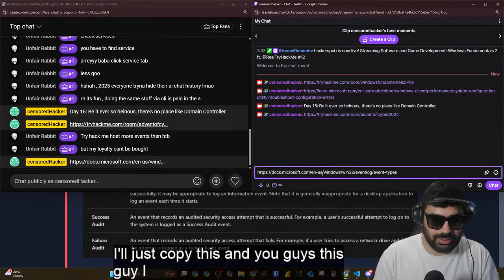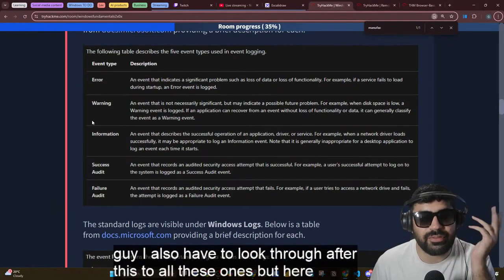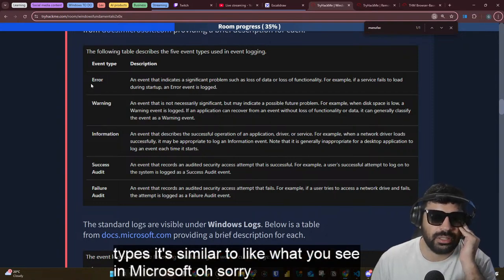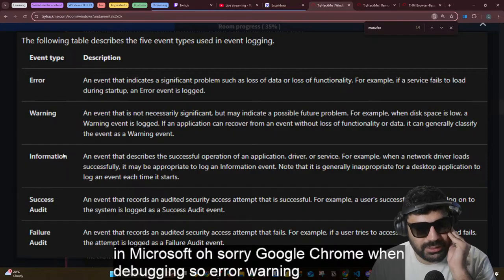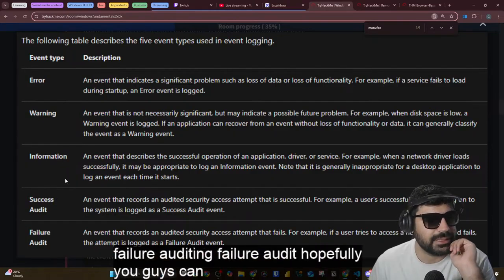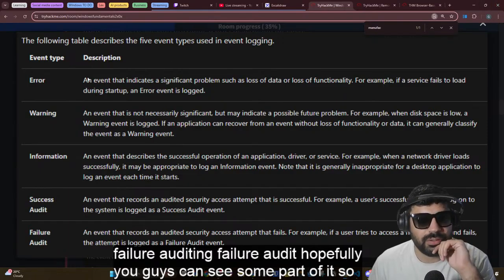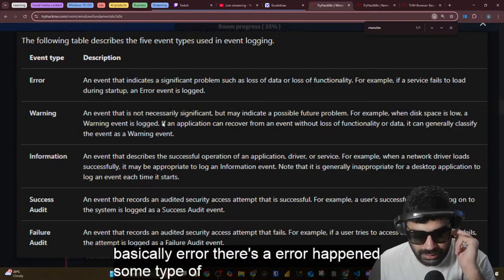I also have to look through all these ones after this. But here are the 5 types. It's similar to what you see in Google Chrome when debugging: error, warning, information, success audit, and failure audit. Hopefully you guys can see some part of it. So basically, error means an error happened, and then some type of warning.